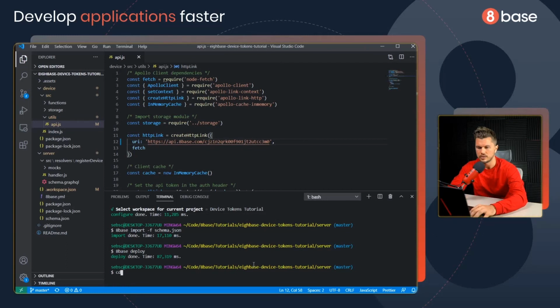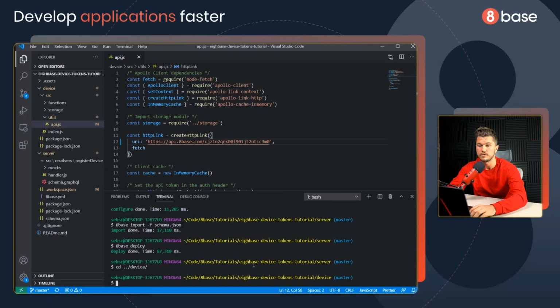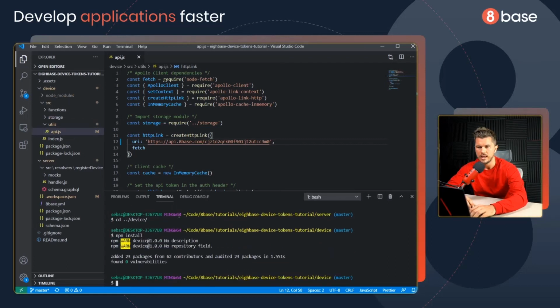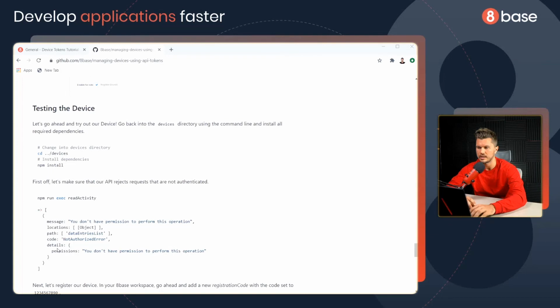So what I'll do now is I'll just change back into the devices or the device directory. And I'm also going to run npm install to make sure we have all our dependencies installed. Cool. And then if we look at our tutorial, it's going to tell us which commands we're going to test.